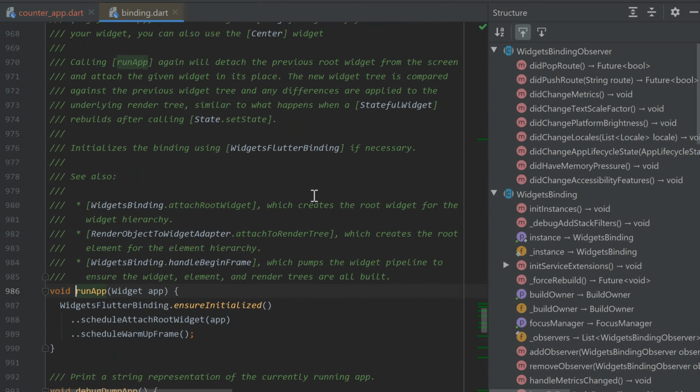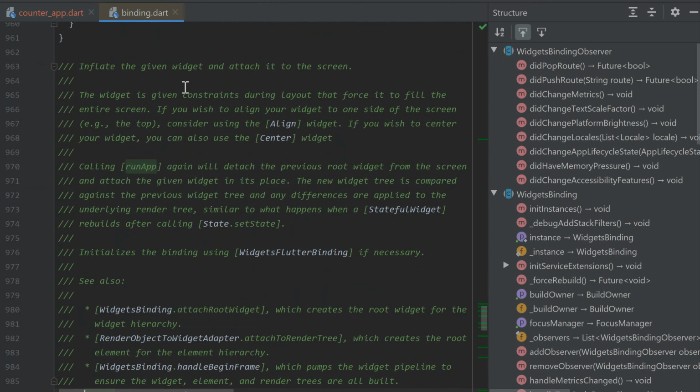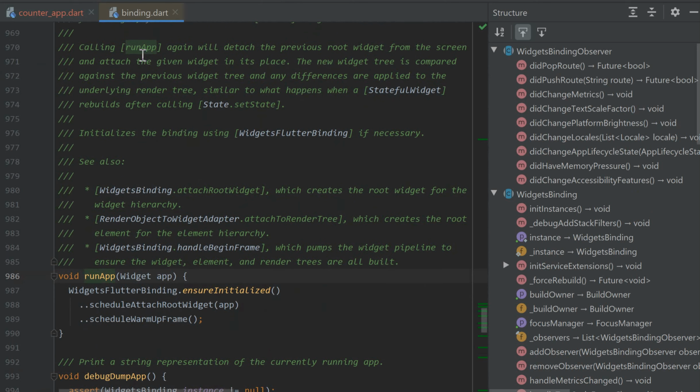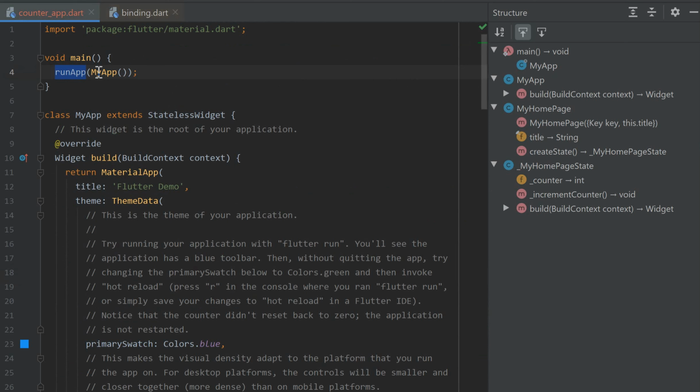Under binding, inflate the given widget and attach it to the screen. Okay. So here's our widget. As it happens, it's a stateless widget. So it's going to represent the root widget of the widget tree. This widget is the root of the application.